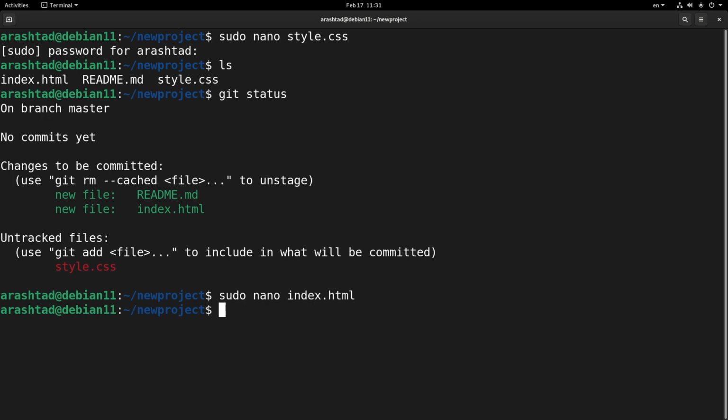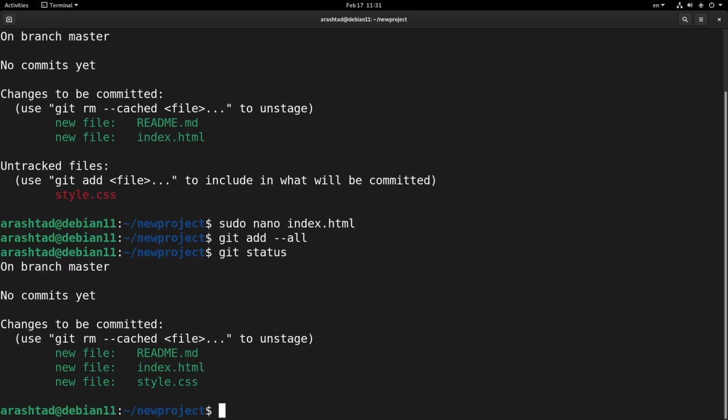And then because we have changed one file and also added another file, instead of adding each one of them separately, you can run git add --all in order to add them all, and then you can run git status, and as you can see, all of them have been added. So perfect. Up to now we've managed to add all of this to our repository.